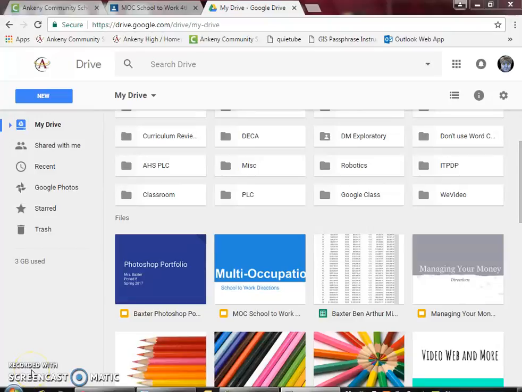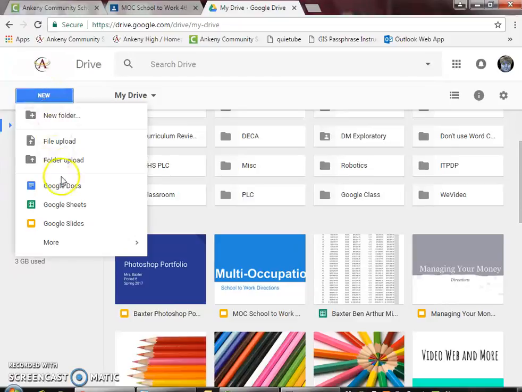Welcome to the tutorials for creating spreadsheets for Ben Arthur and the Millionaire spreadsheet activities. We're going to start out by creating a spreadsheet in Google. If you are in your drive, you will go to New and create Google Sheets.